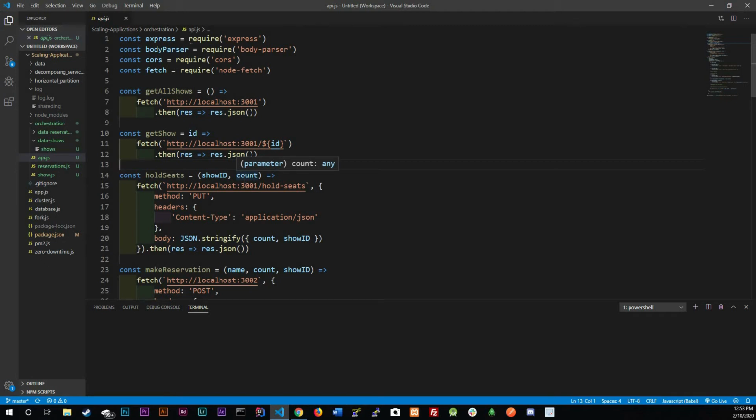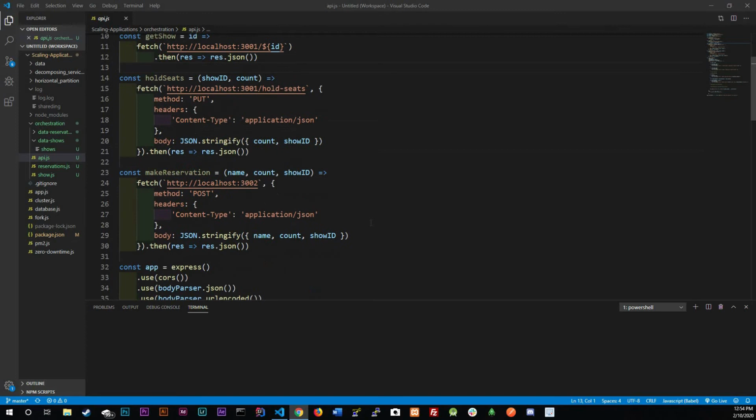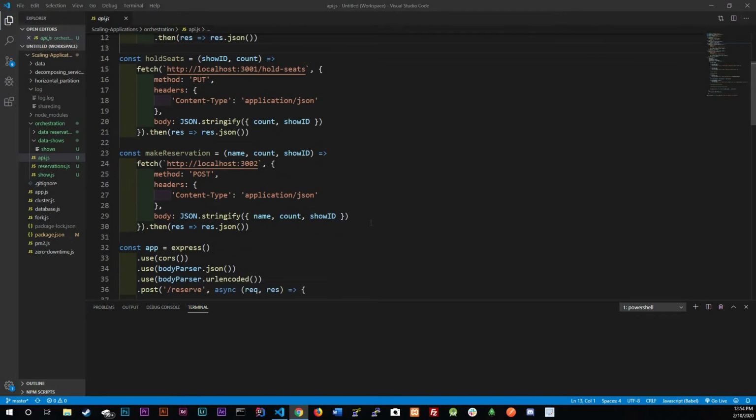We're also going to need to be able to hold seats. So again, using localhost 3001, the show service, we're going to send a put request using fetch, and we'll send the show ID and the count along with the put request to hold the seats for the show service. And then finally, we're going to need to make a reservation. Making a reservation entails sending a post request to localhost 3002 this time, where the reservation service is running, and sending it the name, count, and show ID. So this is a completely separate service now, and this API will actually orchestrate making a reservation with multiple services.